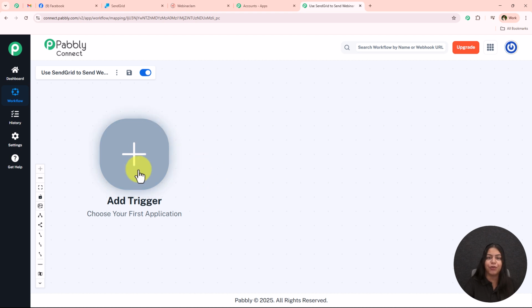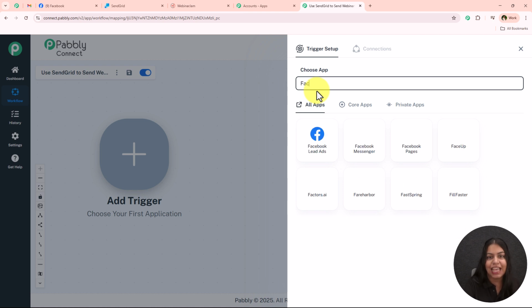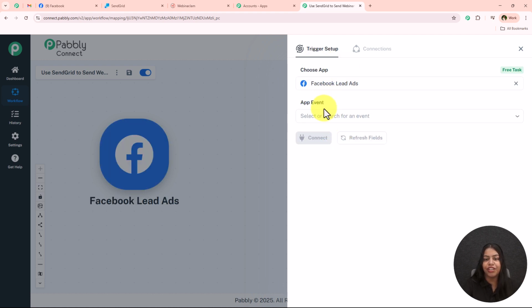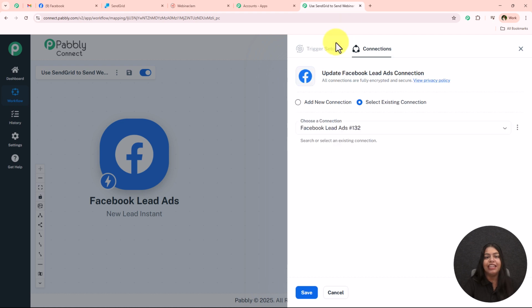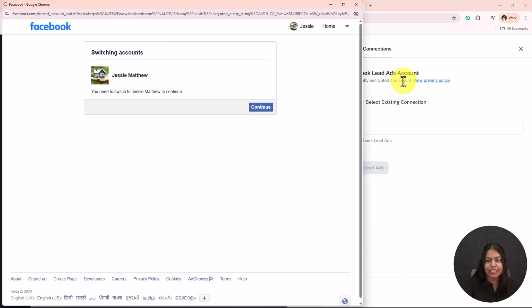For that I'm just going to go towards this add trigger button. And now for the trigger application, I'm just going to simply select it as Facebook lead ads. So I'm just going to search for Facebook lead ads and select it. And now for the trigger event, I'm just going to simply select it as new lead instant and click on this connect. Now we're here to create a connection between Facebook lead ads and Pabbly Connect. I'm just going to go towards this add a new connection and then connect with Facebook lead ads. And if you have already created this connection, you can go towards this select existing connection too.